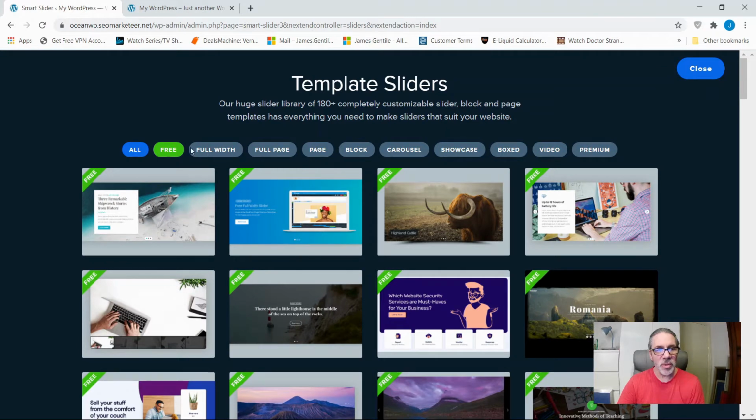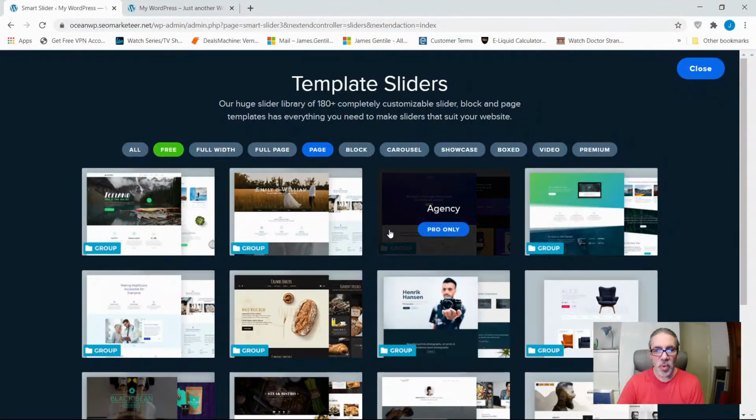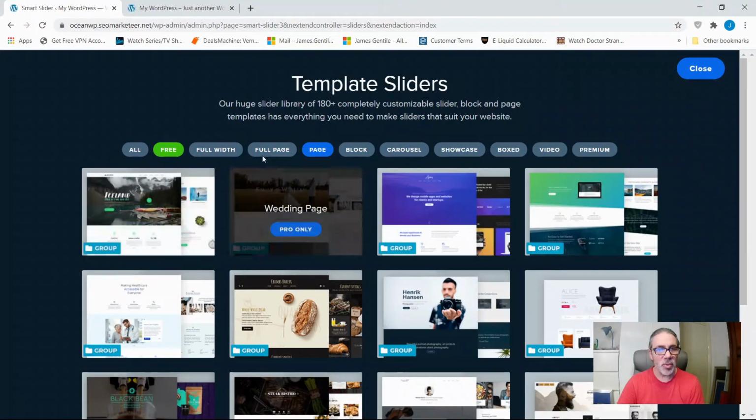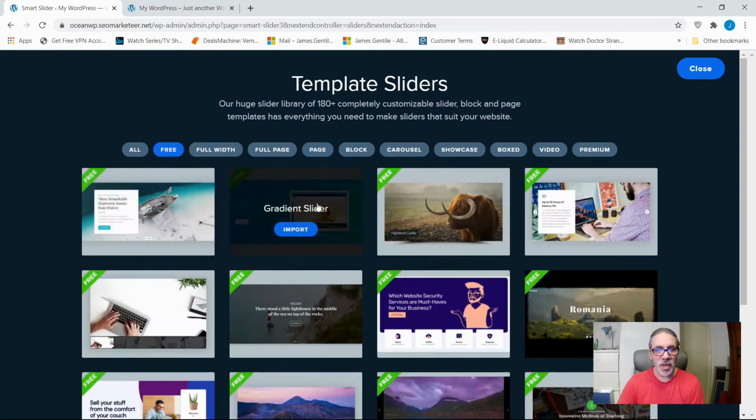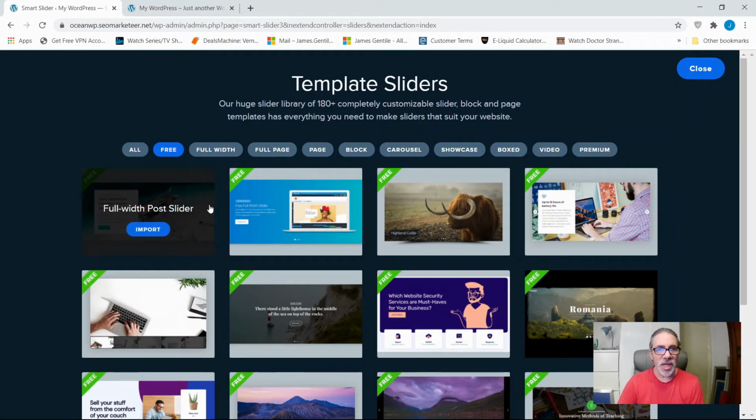There's all of them. There's free, you got full width ones. You got a full page, not sure of what's free. See, these are pro only. So I think if you go to the free, you're going to see that they're mostly just the sliders. But if you want the pro version, you can go and check out the website. There might be some templates you'd be interested in. So for the start of this, we're just going to import a full width post slider.